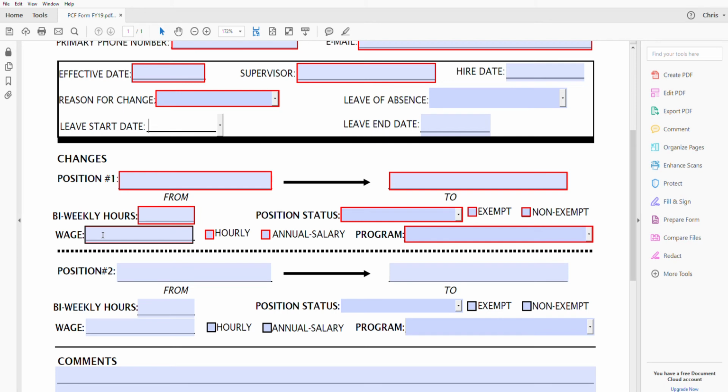We can obviously add more than that, but the form is only built for 2. So "from" means what is the position they currently have, and "to" is what is the position that they are going to. So let's say they are currently a teacher, and perhaps they are being promoted to an adjustment counselor. That's how you could handle a promotion or a position change.